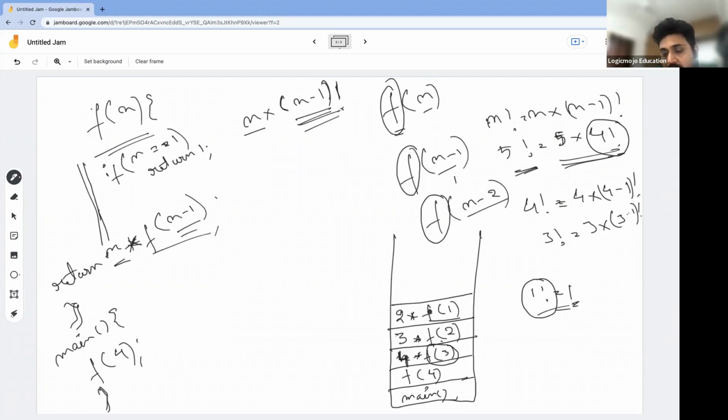Now this function has been called with the value of 1. Now I will check what is the value of n. It's 1. Is 1 equal to 1? Yes, 1 equals 1. Then return 1. So this function is complete now. This function is done now. And what is the value it returned? It returned 1.